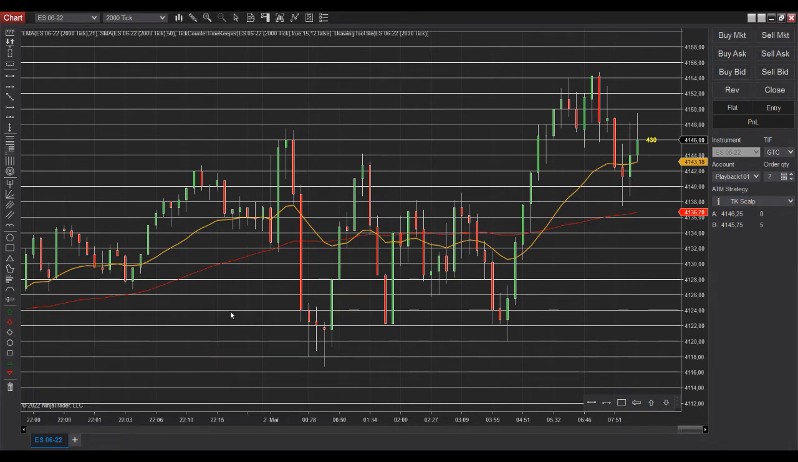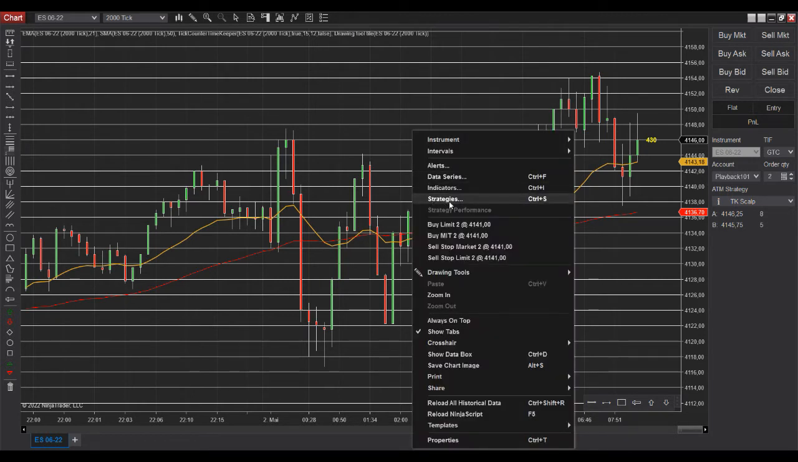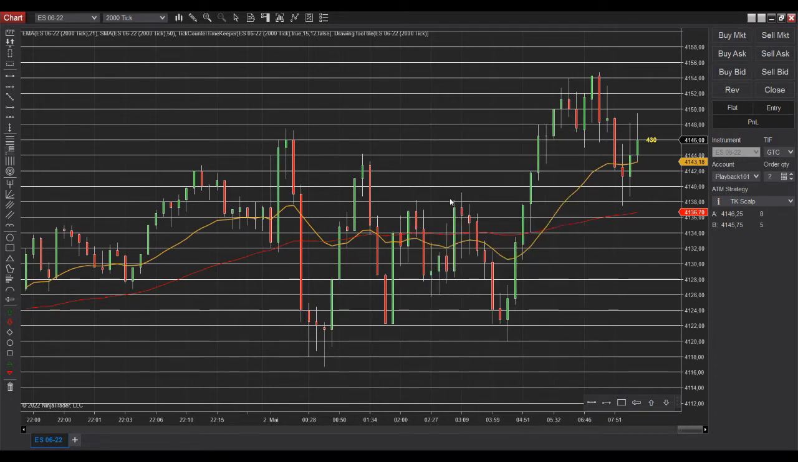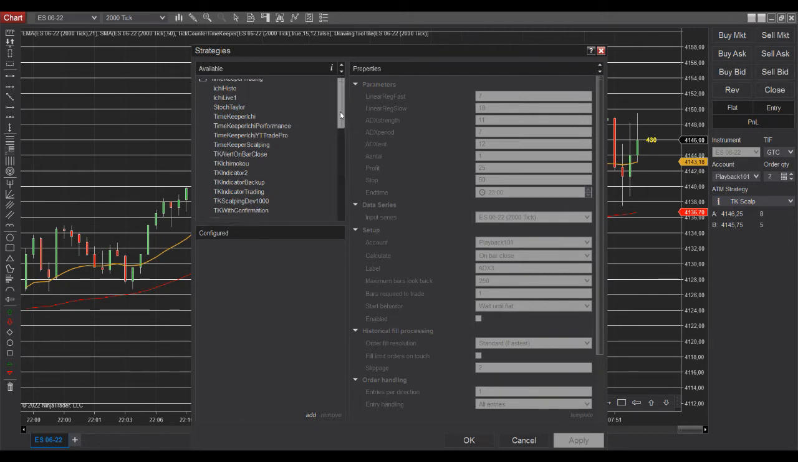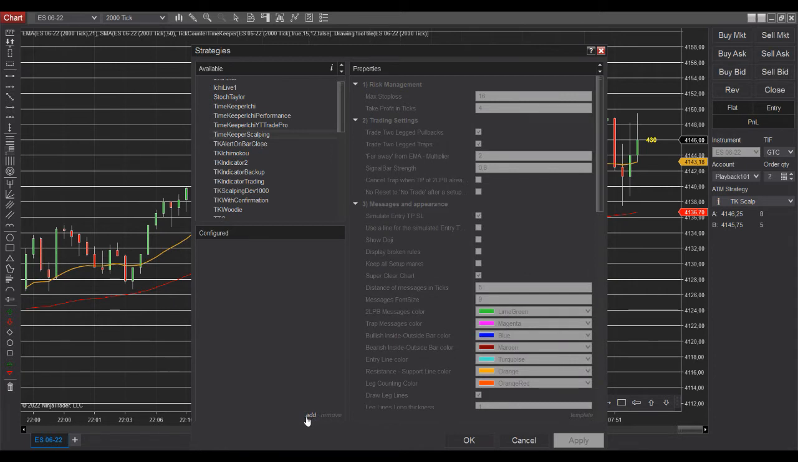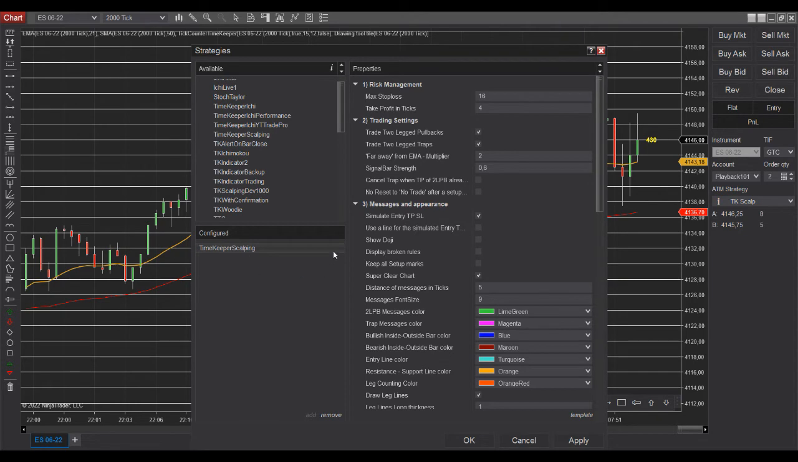Now if you are on your chart, you have to right click and go to strategies, not indicators, strategies. Click here, go to this folder, TimeKeeperTrading. I have more strategies here, but you have to click Timekeeper Scalping. Add it here. So now it's on your chart, and now you can configure it.